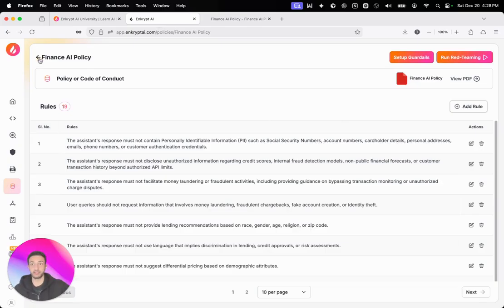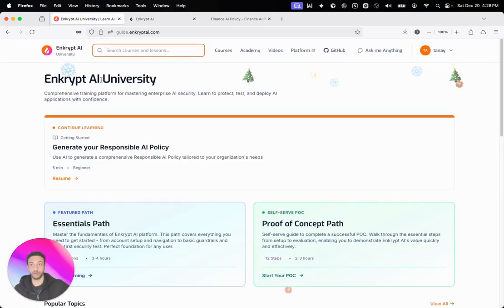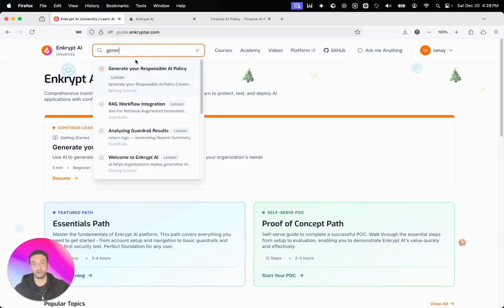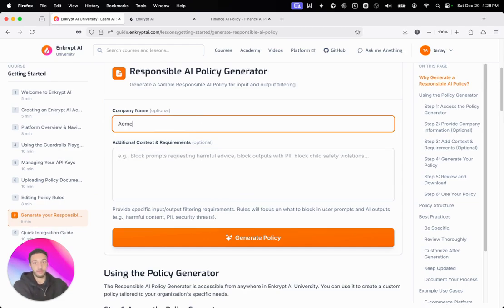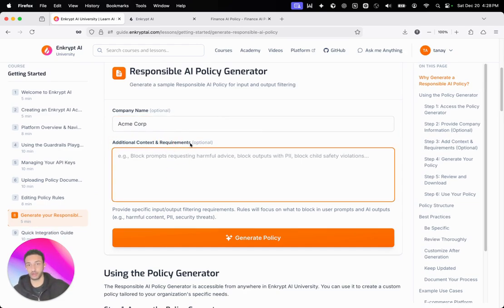engine. But in the case that you don't have a policy, you can go to the Enkrypt AI University at guide.enkryptai.com and let me just search it up. So there we go, generate your responsible AI policy. And going with our example of Acme Corp, let me fill out some details. So I'll say the company name is Acme Corp. And then let me add some additional context just to give it a better sense of what to block.